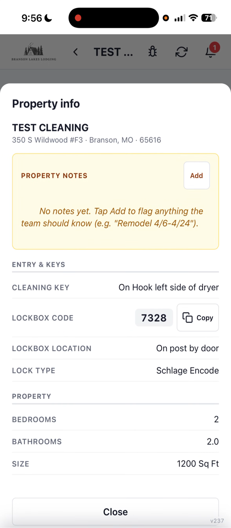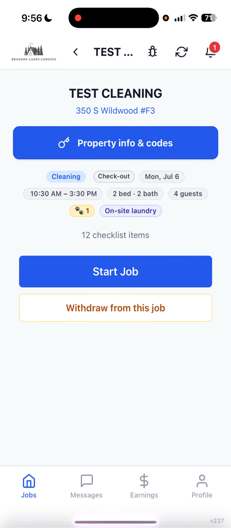You can add notes about the property if you want. So this is all contained within the cleaning app. It lets another cleaner know if there are any notes on the property. You can close that. You can get information about the cleaning. It's a checkout, the date, the time, the size of the property.